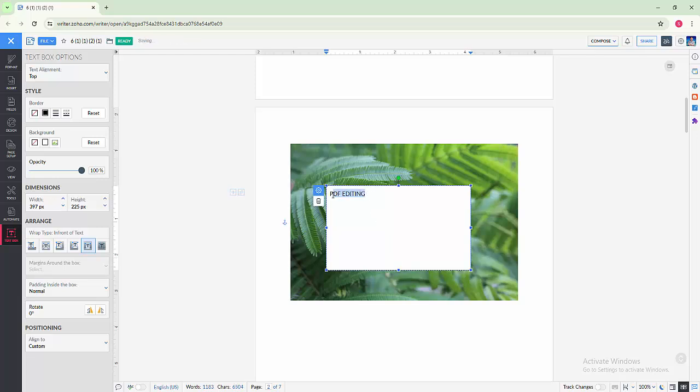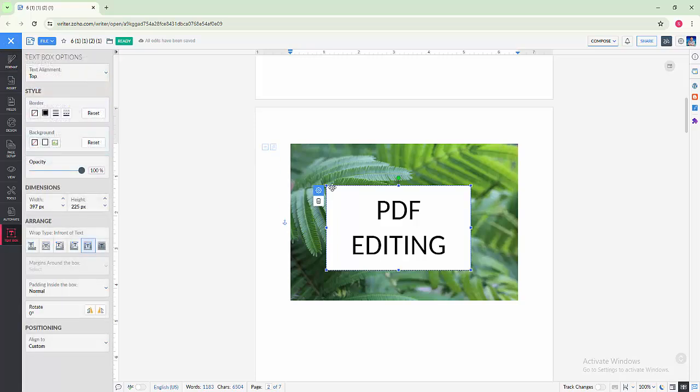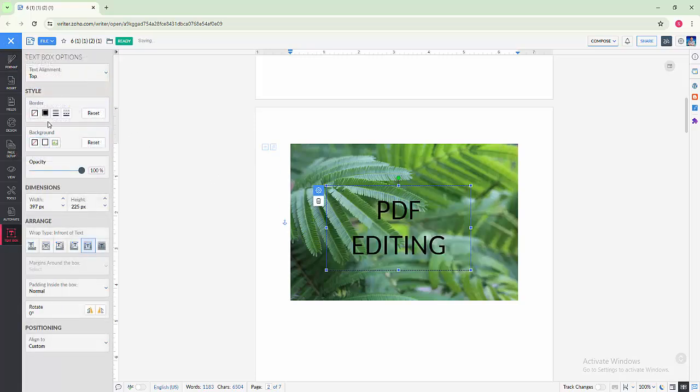You can select this text, click and drag with our mouse and increase the font size. Go to the format setting and increase the font size. Now I am selecting the text box and removing the background color. Select the none option. You can add the outline color. Now I am selecting red outline and increasing the width to see better.